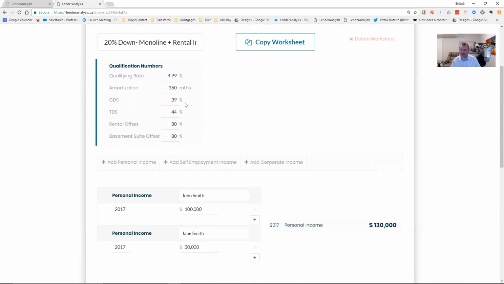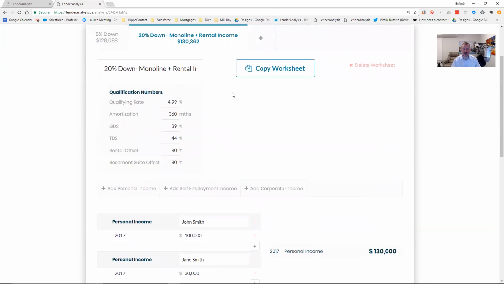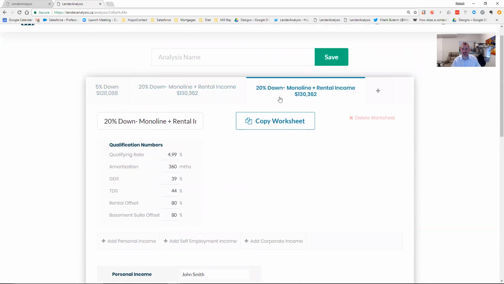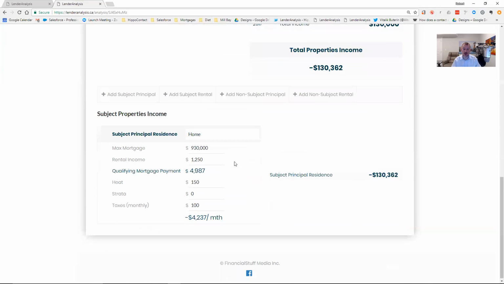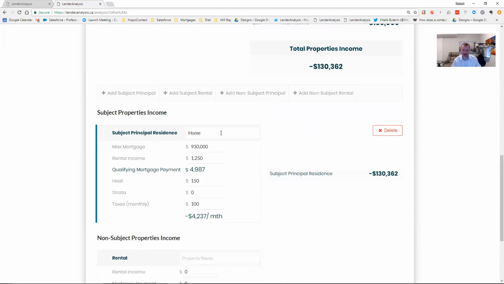I'm not trying to calculate GDS, TDS anymore. I'm just comparing income to income. Let's say, for example, let's expand this further. I want to copy this. So if you notice here, I'm creating all of these different scenarios instantly. Let's say, for example, the client in the discussion turns out he actually owns a rental property on top of it. So I'm going to add a non-subject rental property.